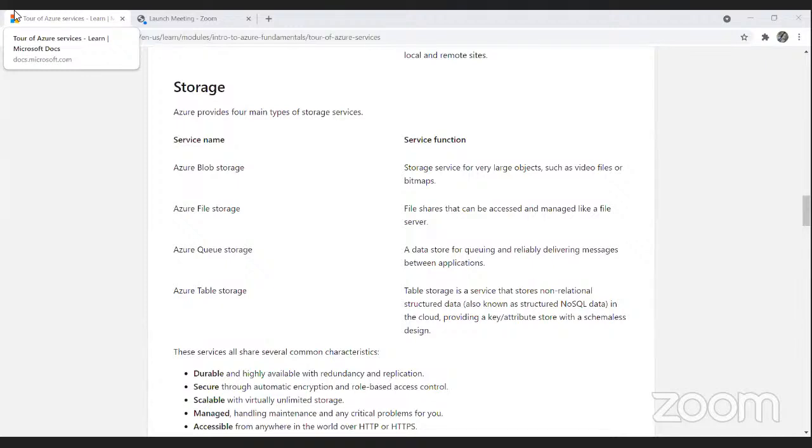There's something called Azure Table Storage, which is a storage service that stores non-relational structured data. Okay, that's one thing. Or you can also call it structured NoSQL data. That is one unique service provided by Azure.